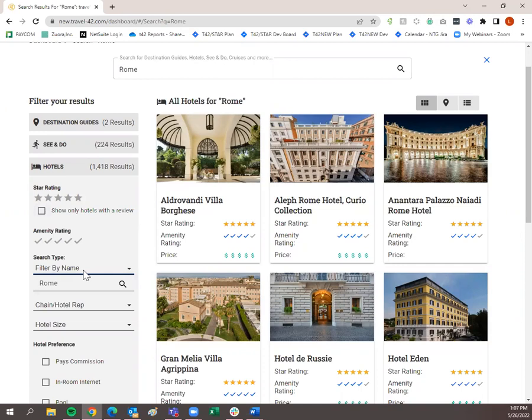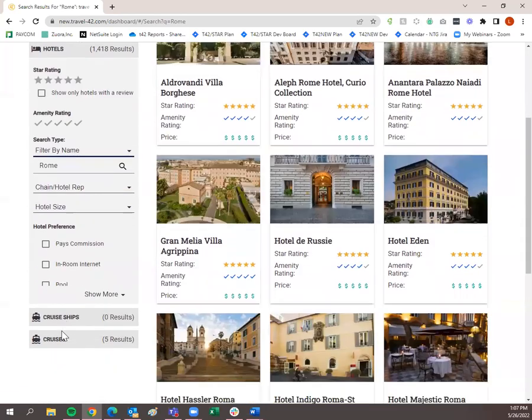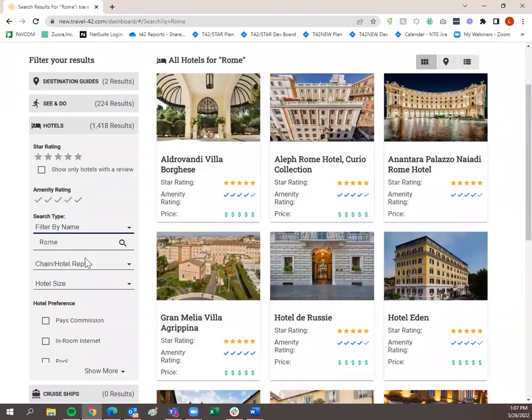So if say you don't know the hotel name, but you know it starts with an A, you can filter it by the first letter of the hotel. Let's see, the chain hotel rep, the hotel size, and then you have some hotel preferences and locations down here as well once you click show more.